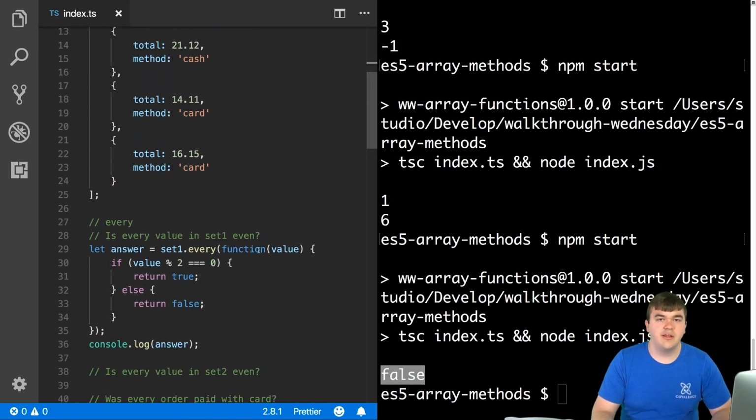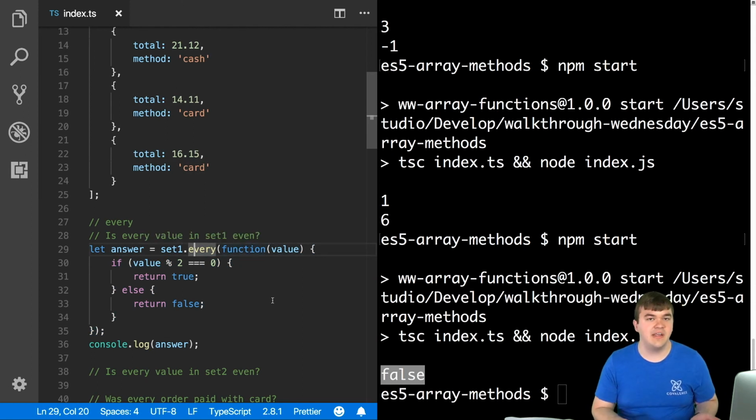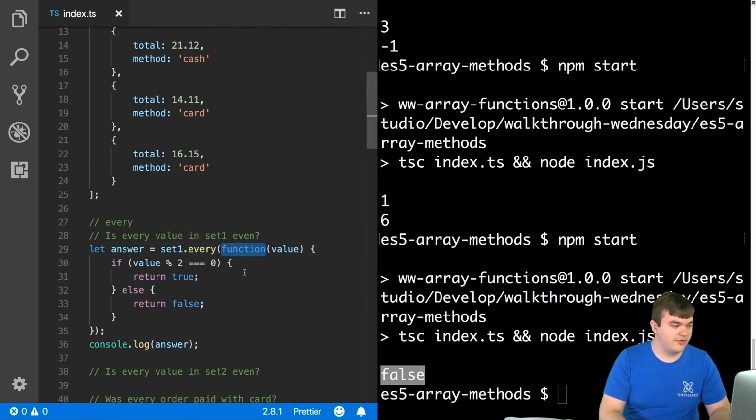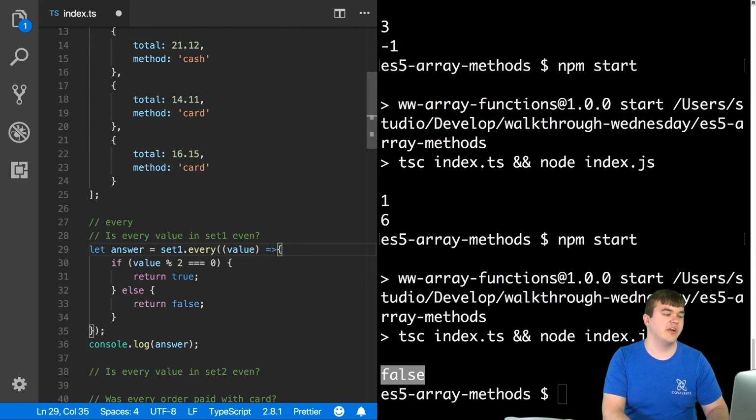Now, there are some ways to improve this. This is how it would look in ES5, which is when every was introduced and stabilized. But now, it's 2018 at the time of this video, and we can start using ES6 arrow functions. So I can transform this into an arrow function. I can get rid of the word function and put my arrow there with an equal sign and a greater than symbol.